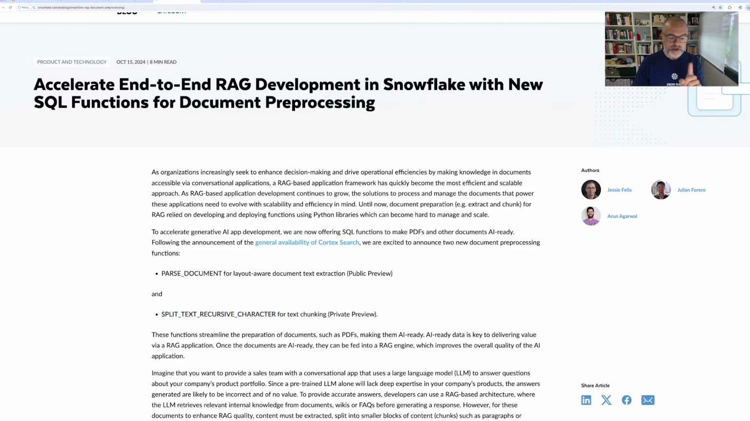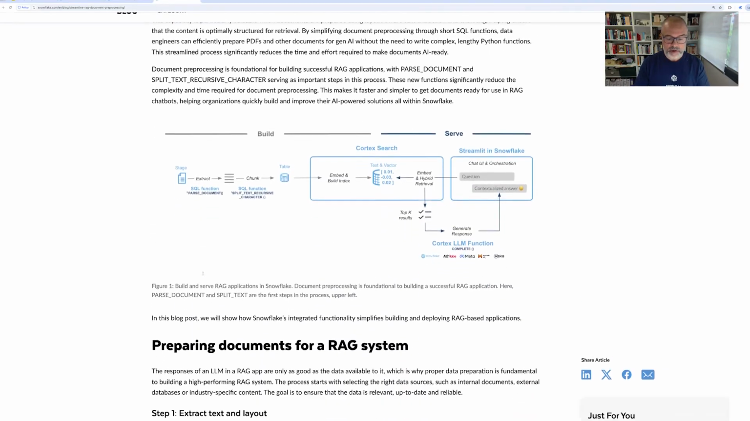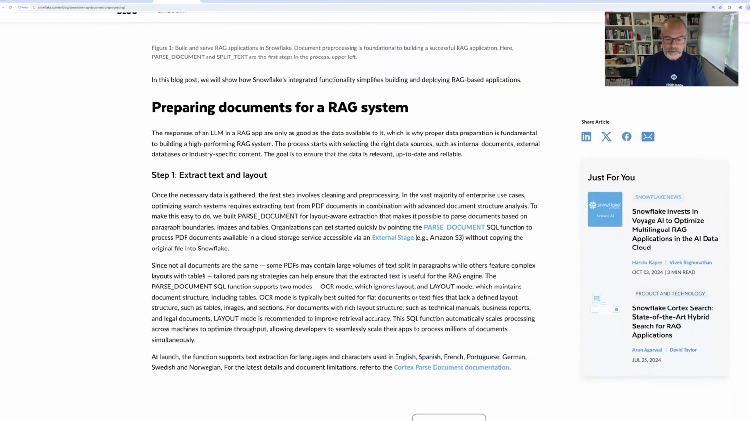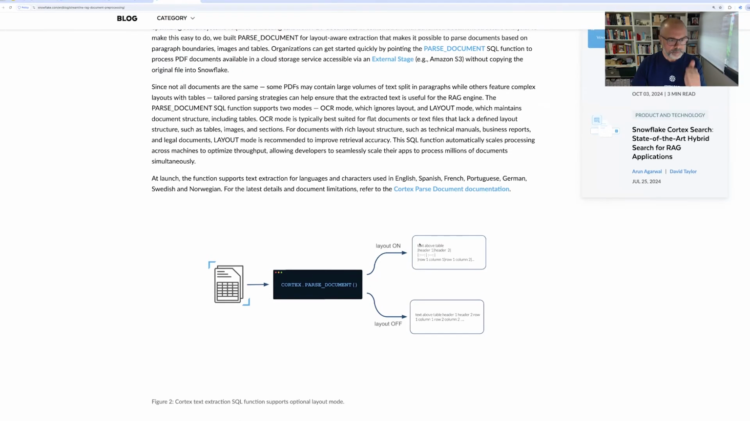Something very interesting about this PARSE_DOCUMENT, as you described here, is that when you extract, you can define layout or OCR. The layout mode really understands when you have a table and the limits within that table, so it provides richer information from the tables. So we're going to be using that mode in the lab today. But there are different options here.